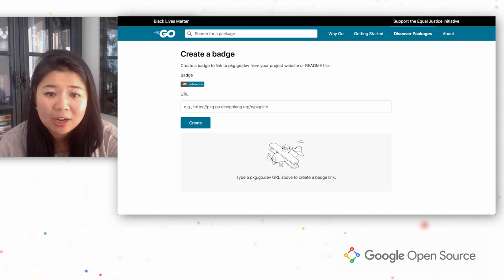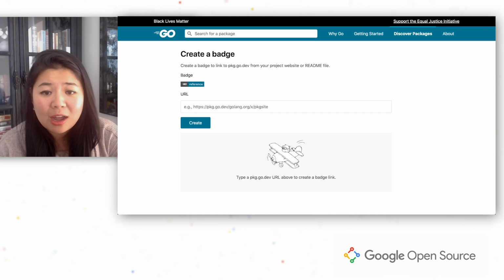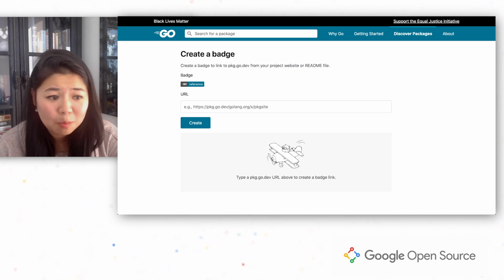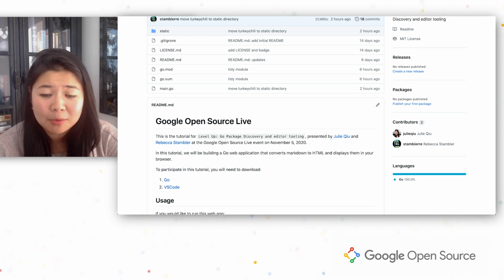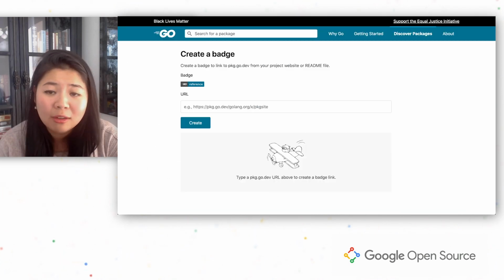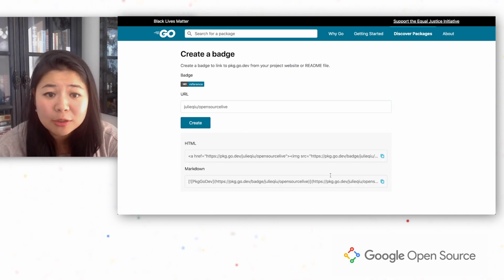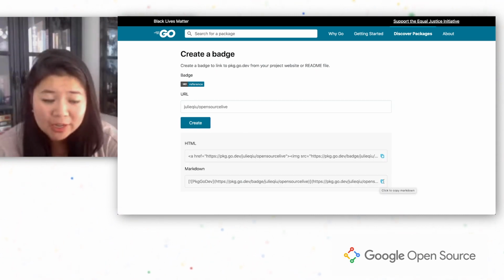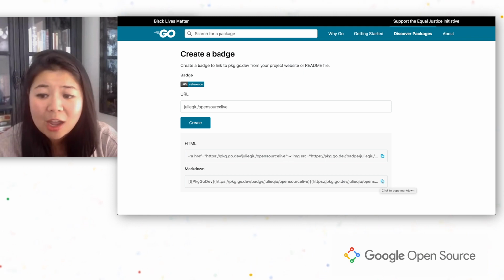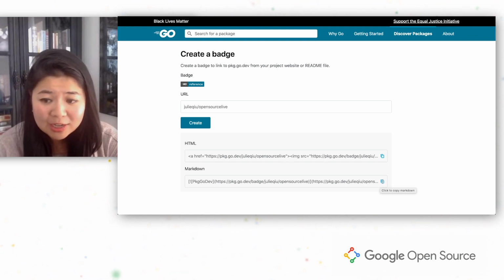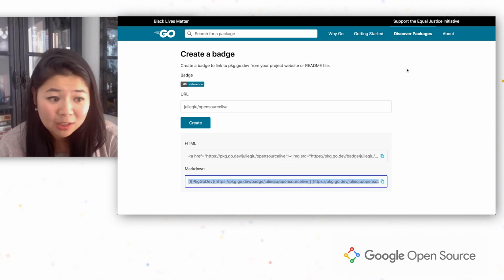So let's go to pkg.go.dev/badge. And we can put the module path into this input box. I'll go back to the project page and copy the URL and then paste it right here. This will then generate code snippets for me. So there's one for HTML and one for Markdown. I'm going to click to copy the one for Markdown and add that to my clipboard.